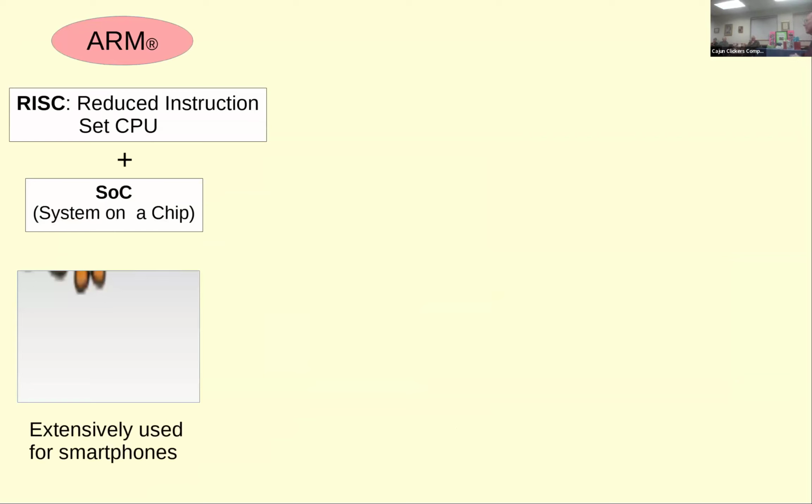So let me talk about the ARM chip. When I say ARM, I'm going to be talking about two basic technologies. One, of course, was the RISC thing, you know, that design concept and that type of chip. And the other thing was the SoC. So you combine these two things together.